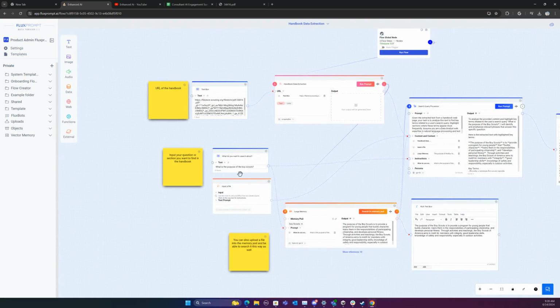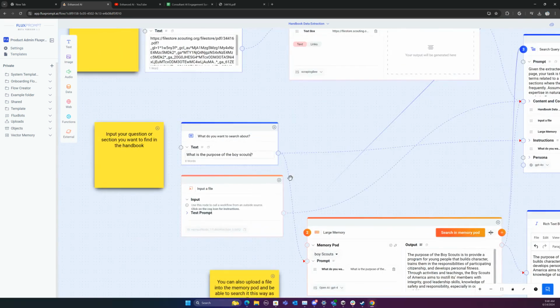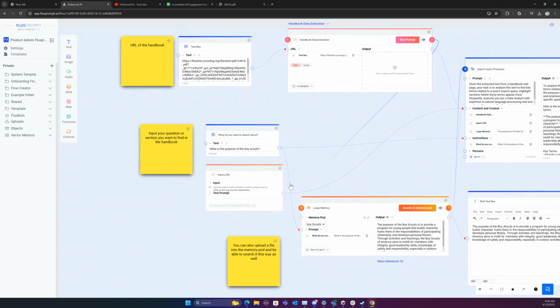And I'm actually using the Boy Scouts handbook as the example here. I am an Eagle Scout, in case you were asking, and I know you're very impressed right now. So I'll just give you a moment.